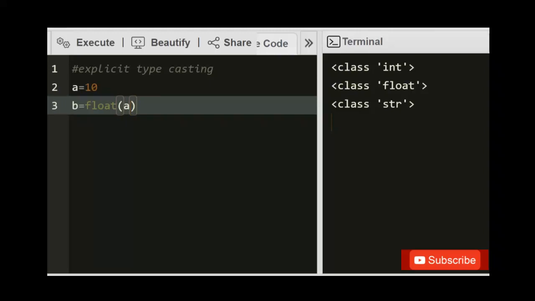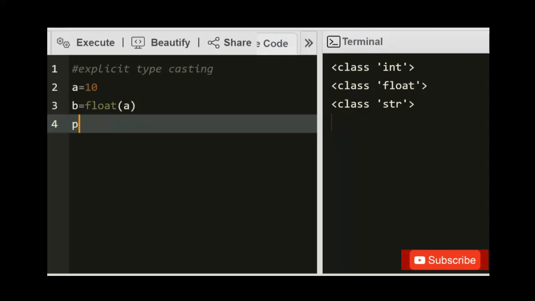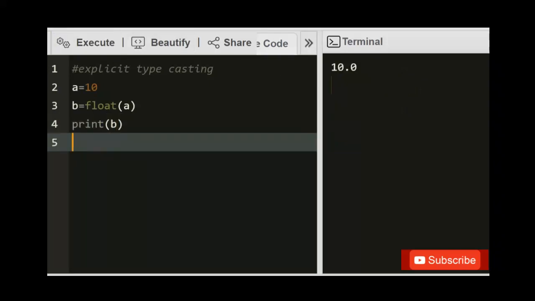Let us print b. 10.0. Let us print a. Here 10 is coming, here 10.0 is coming. So here the user is involved to convert integer to float. Okay.